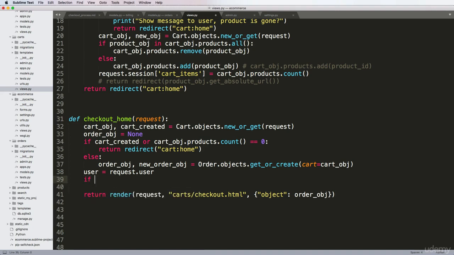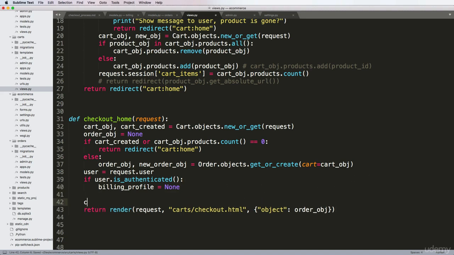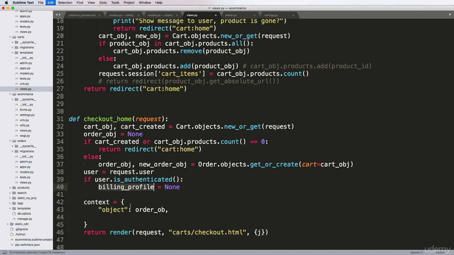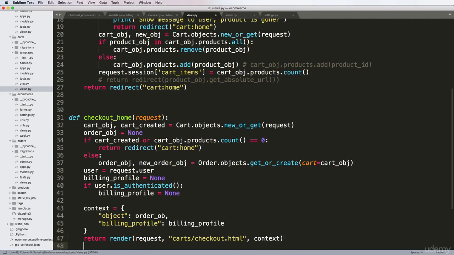And then we'll say if user.is_authenticated, then we are going to go ahead and do the billing profile. Okay, so right now I'm going to say billing_profile is equal to None. And then below here, I'm going to give some context or change where my context dictionary is and add in that billing profile here. And above this authenticated stuff, we'll also keep it in as None because we will change this in a moment. And then our context for the checkout will be right there.